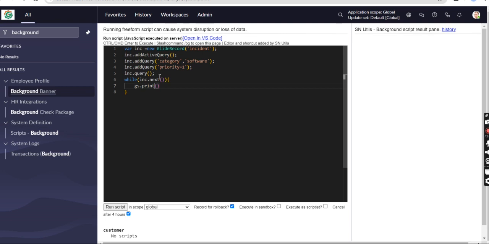So what is the output? inc.number. This is also a method, inc.number is the method. So let's print how many records belong to the particular condition. Just run this script. After it finishes, that is there.